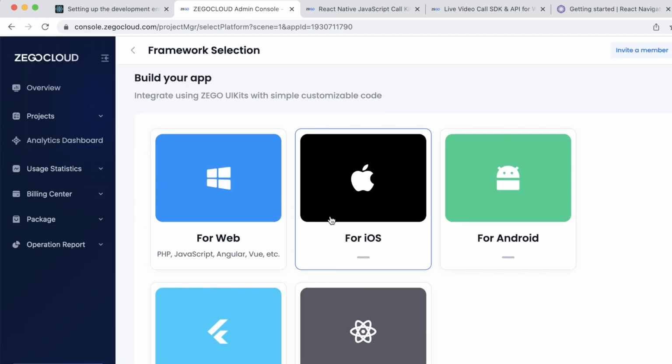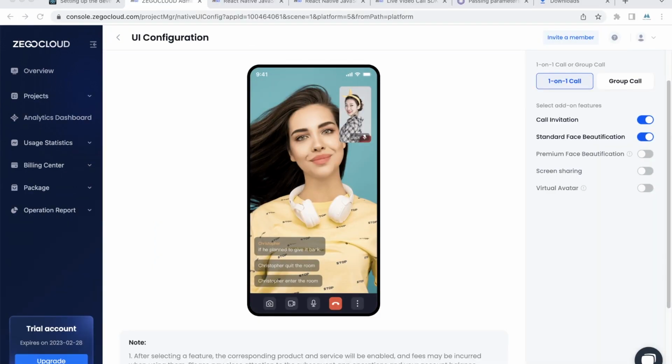Okay, here we can select which framework or platform I'm going to create my application for. You can create for web, JavaScript, Angular, Vue, etc., iOS, Android, Flutter, and React Native, which is our platform today.